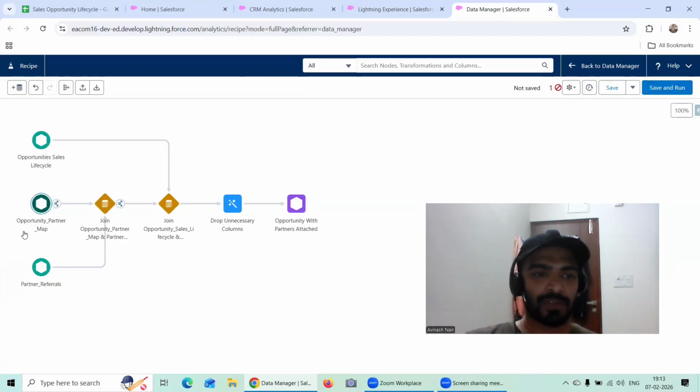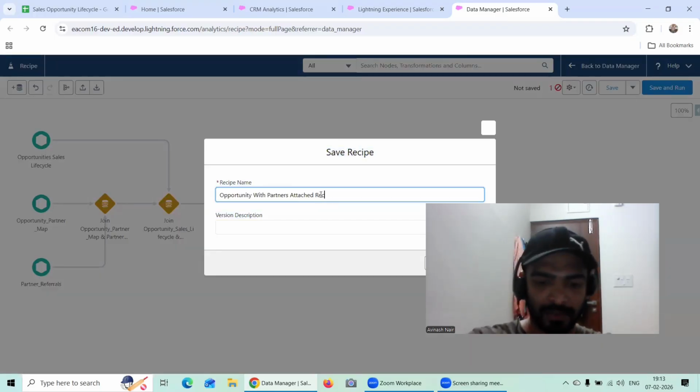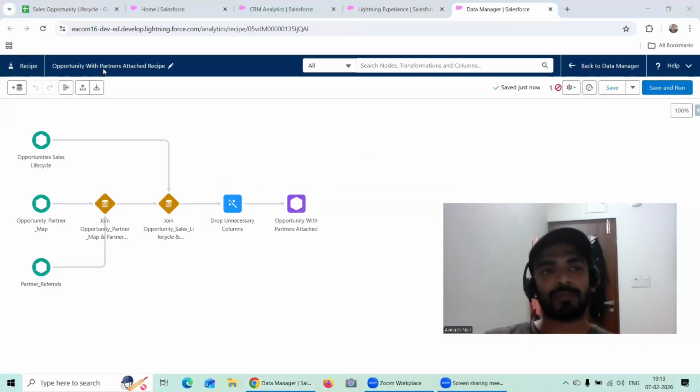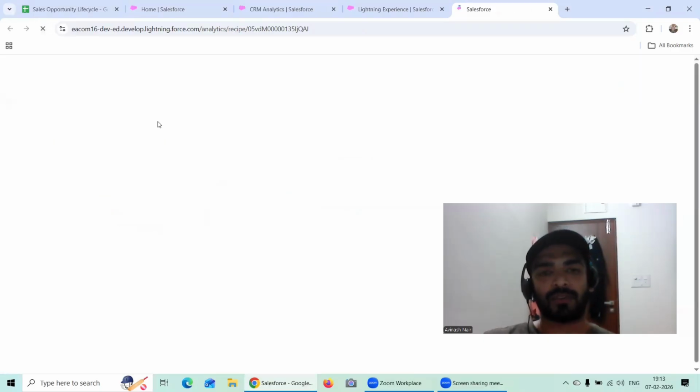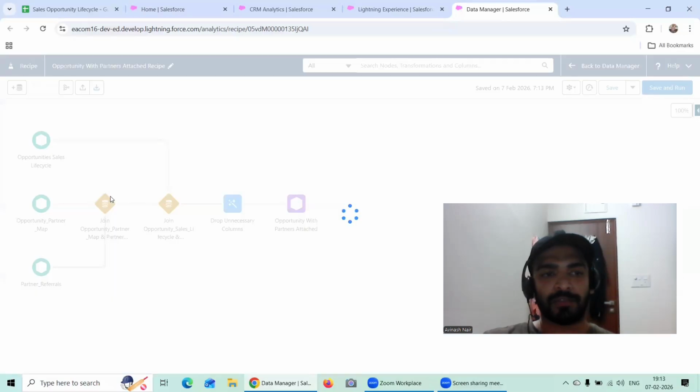So just wanted to show. Okay, let me just click on save and run as of now. The recipe name is partner attached, something like I have in the word recipe. Okay, let me click on save. So meanwhile it's running, we will just quickly walk through this whole recipe which we have built right now.